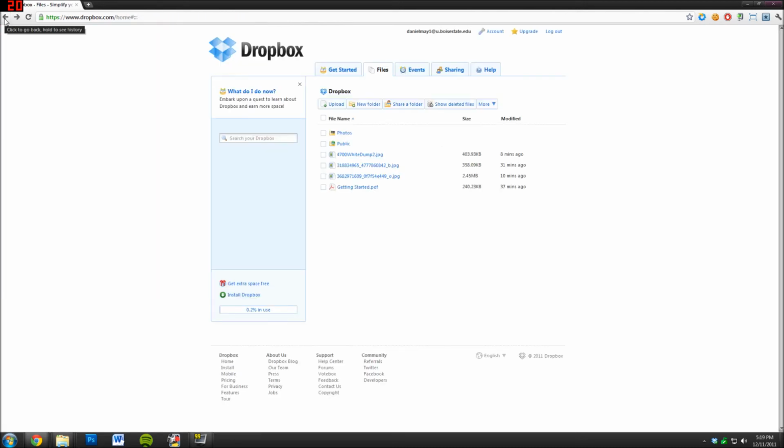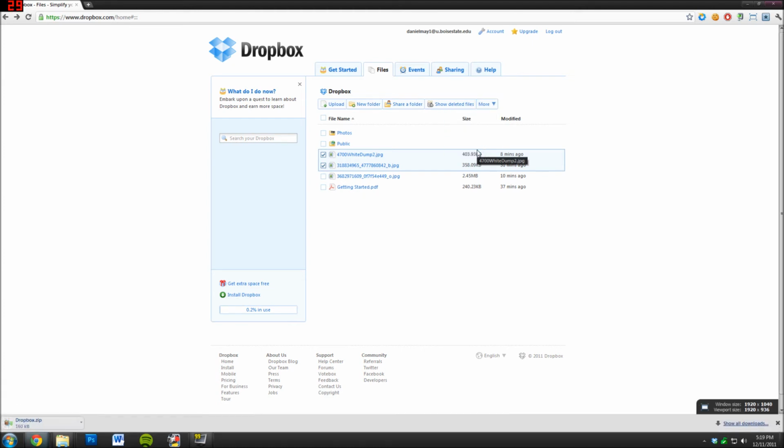The other thing you can do, one way to download files is to click the check mark next to them, hit the More menu here, hit Download Items. It will create a little zip file with everything that you selected in it, and it will automatically have you start downloading it.